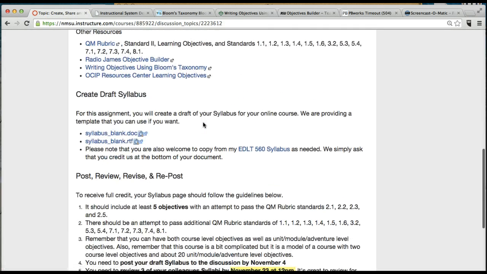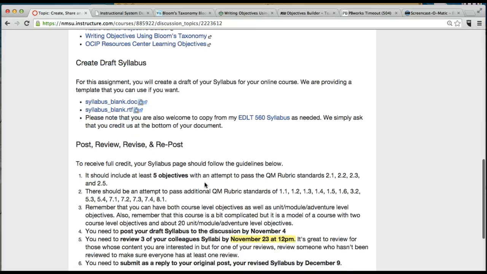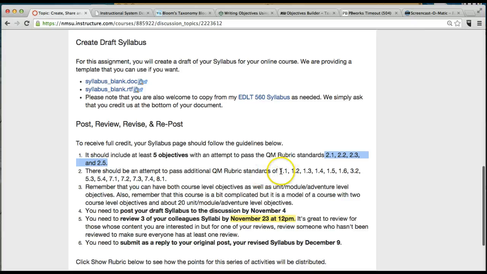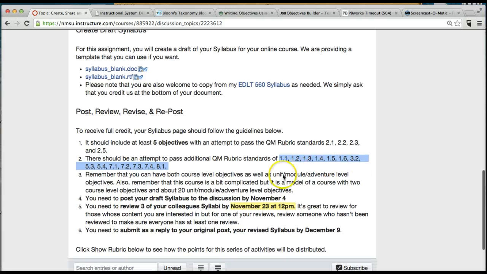So by next Tuesday, you should have at least 5 course learning objectives that would pass these QM standards. Your syllabus should also attempt to address these other standards, and you will post this to the discussion, which is a graded discussion, by next Tuesday, November 4th.